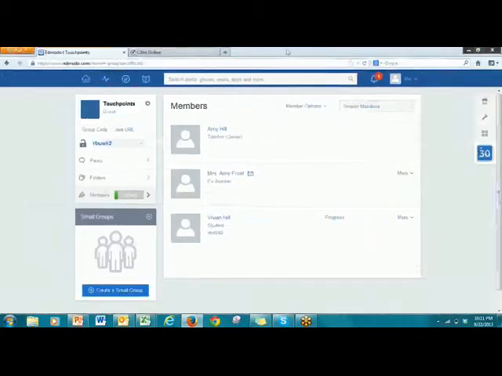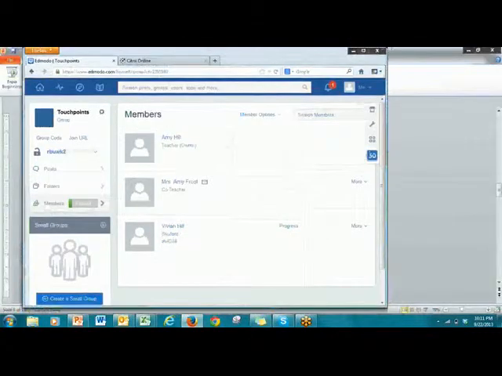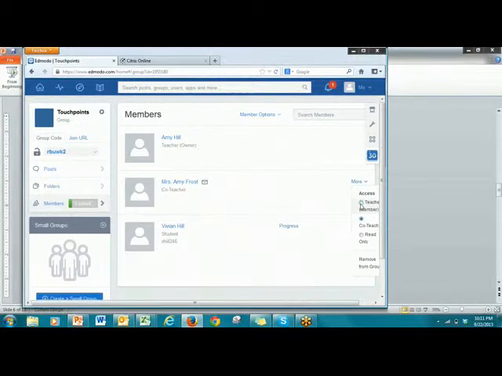So in order to change my partner teacher to a co-teacher, you would come over here to more, and your options are teacher, co-teacher, and read-only. So read-only would allow them to see the page, but they wouldn't be able to post or do anything. So if you click the co-teacher button, that makes them the co-teacher, and they'll have the same capabilities as the person who created the group.